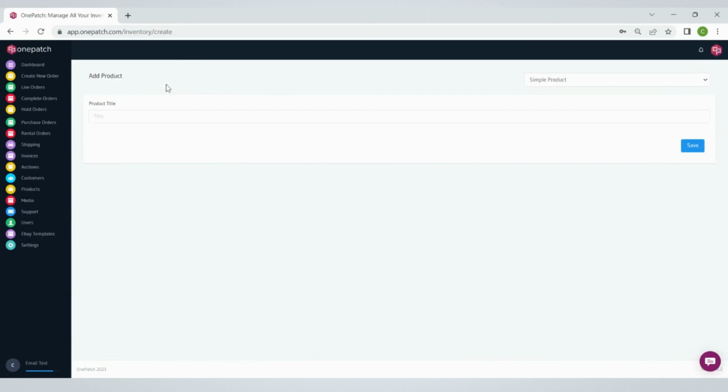On this page you will see a text box and a drop-down menu on the top right-hand side of your screen. This drop-down includes the options Simple Product, Variable Product, and Bundle Product. As we are creating a simple product, we will select the option Simple Product. Then enter the product title into the text box, then click Save.